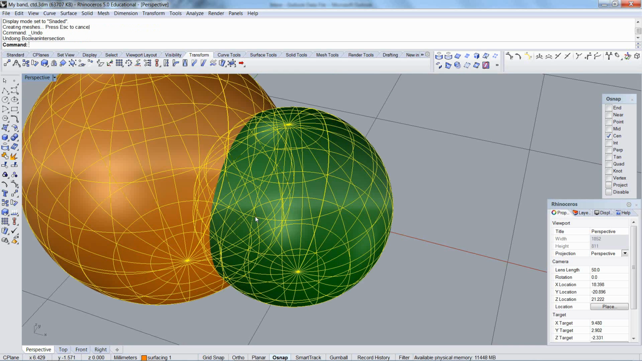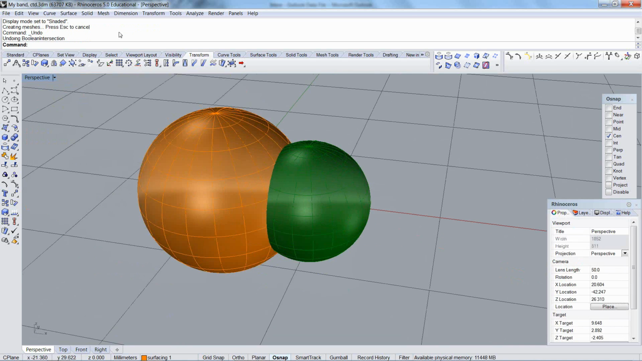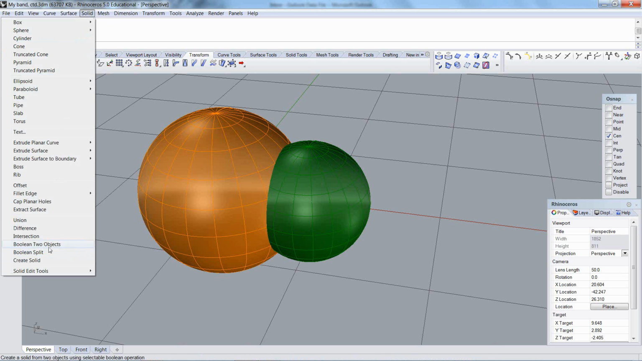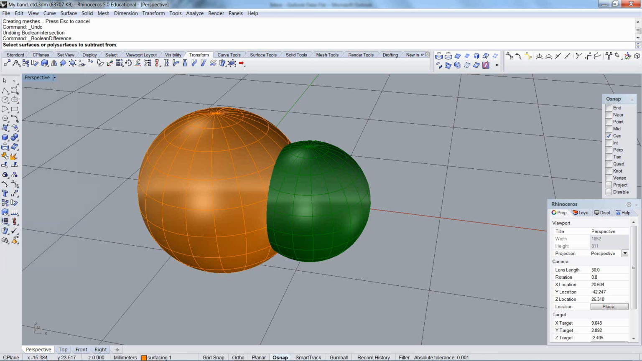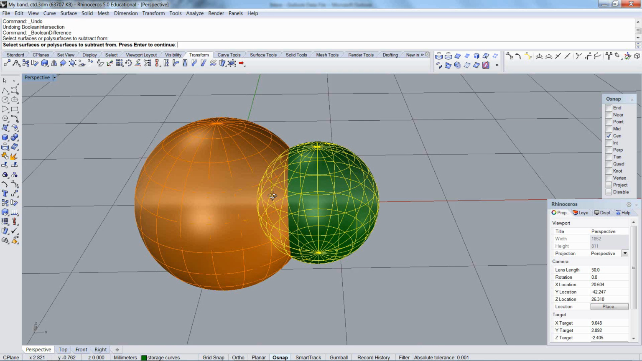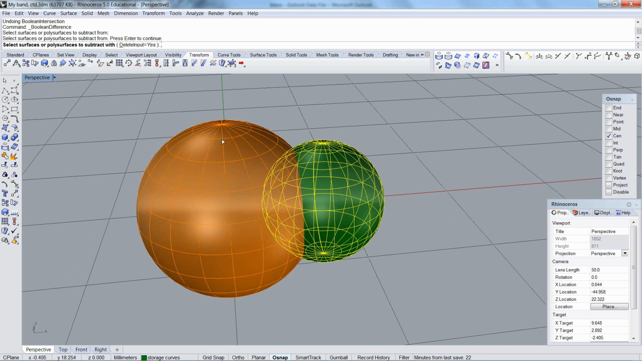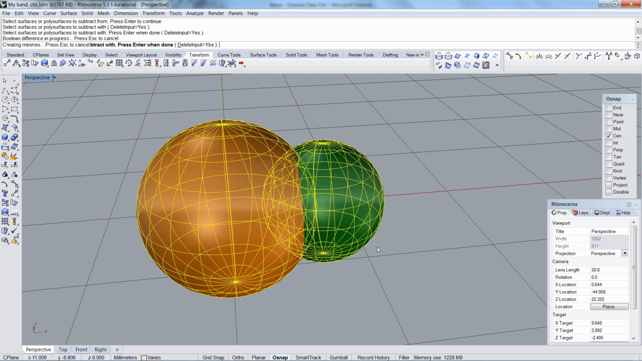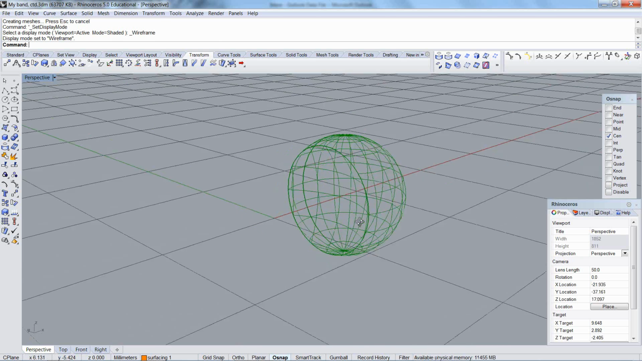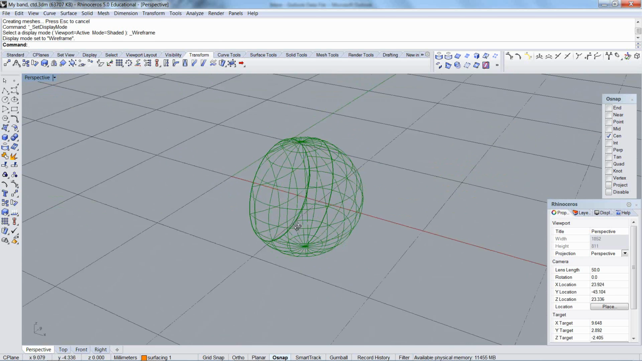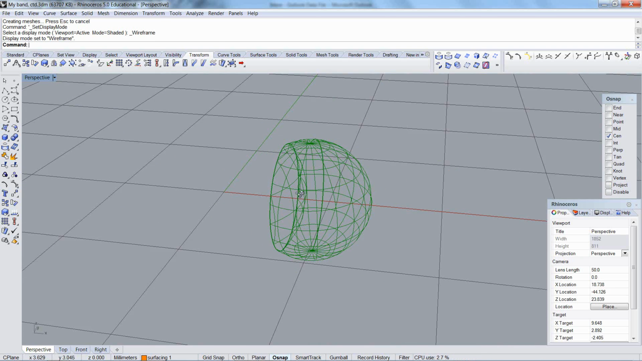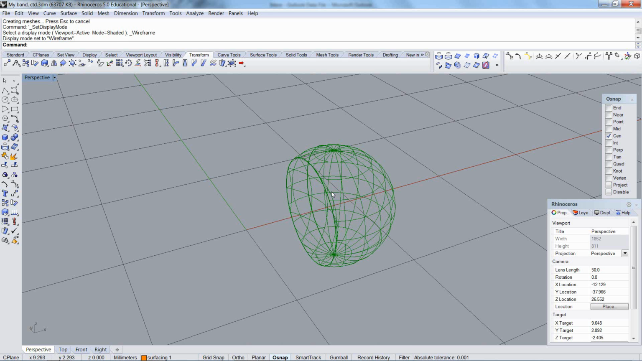Okay? The last one is subtract, or difference. Select what you want to subtract from, hit enter. Select what you want to subtract with, hit enter. And you can see that it's cut away. Once again, leaving behind a single shell.